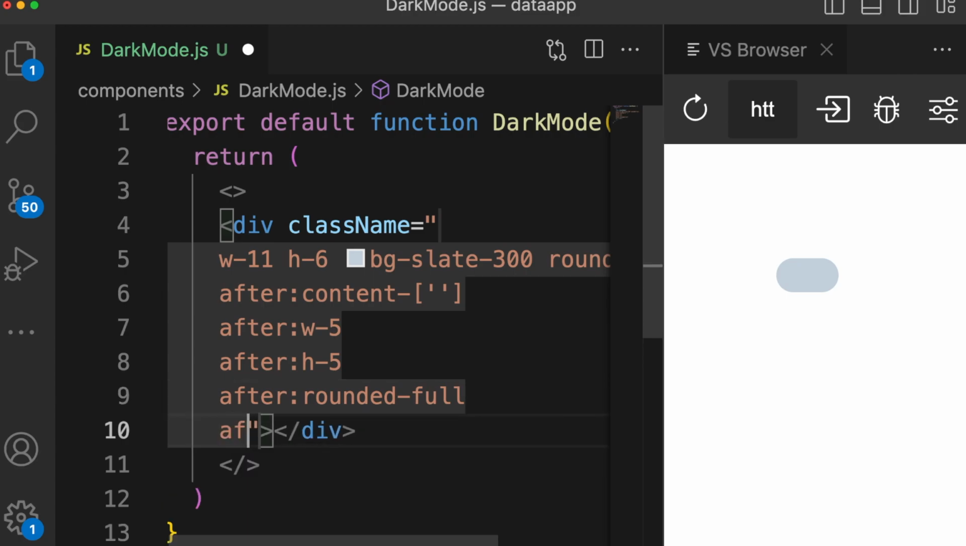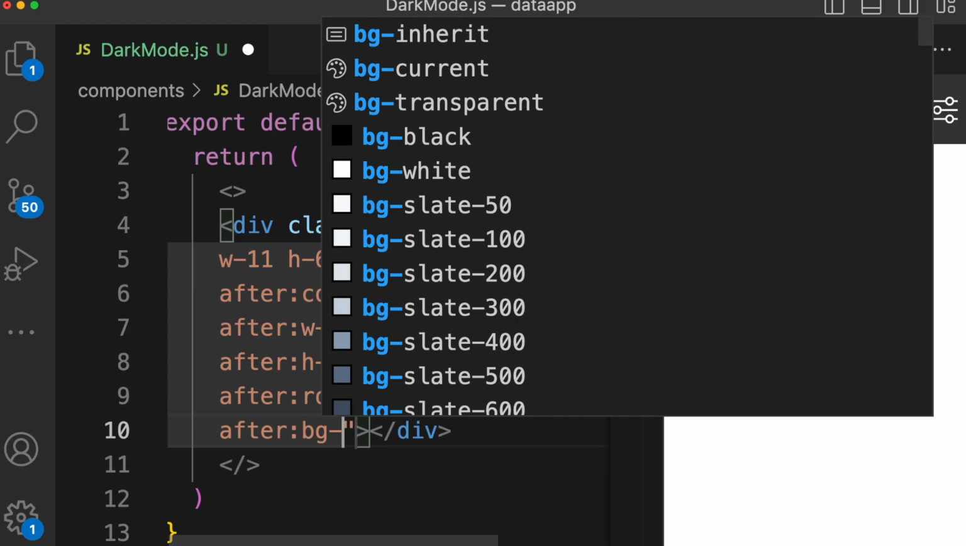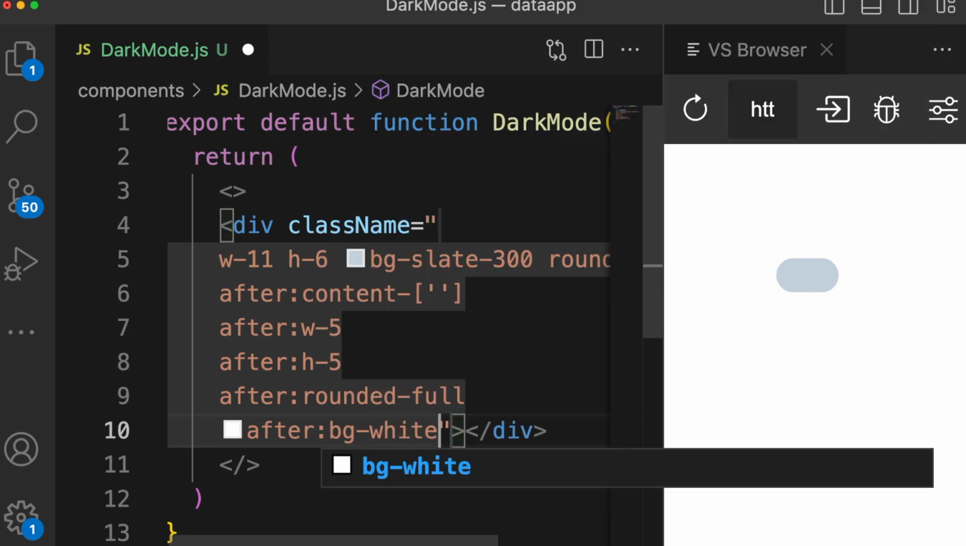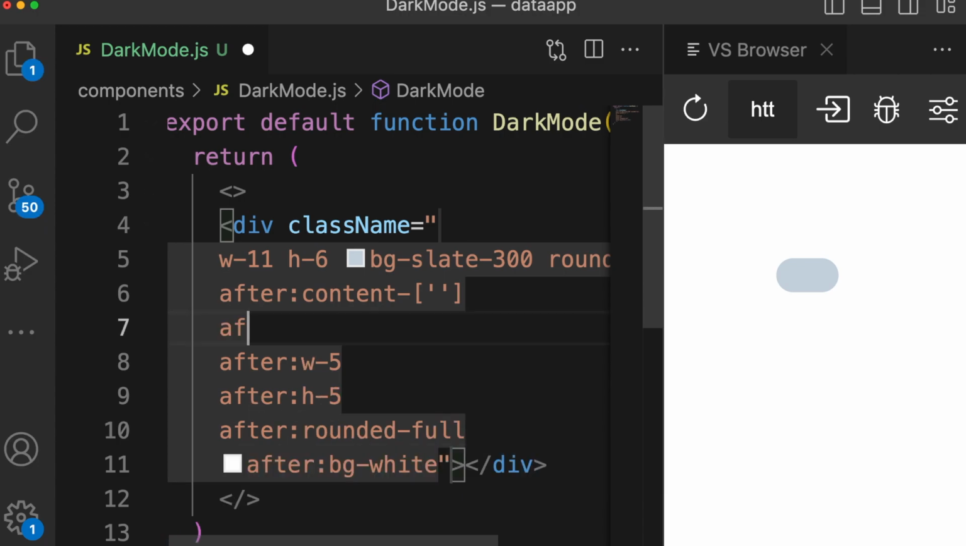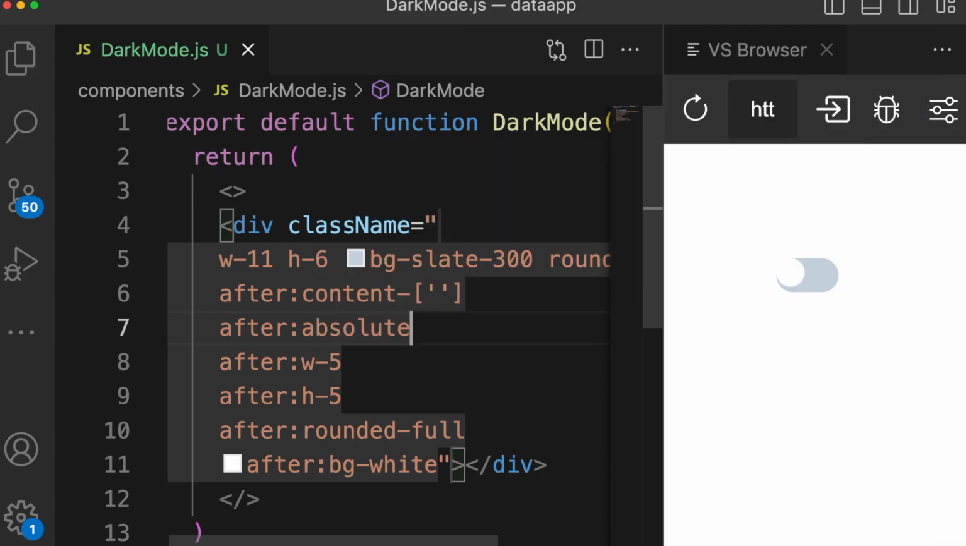And background white. Okay, we will provide the absolute position. All right, so now we have a div with circle. Next step is to a little bit adjust the circle and add the checkbox.